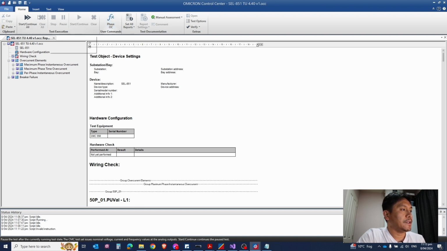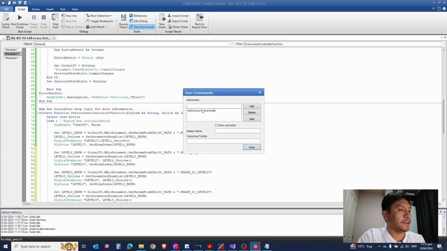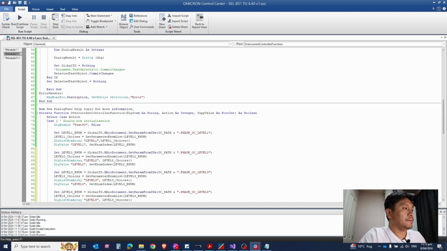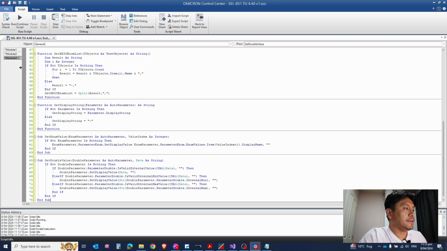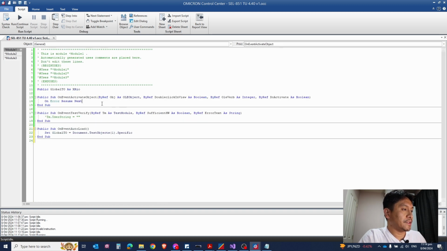Face OC, I don't like the label. If I want to change it, back to view, script view, and stop it, and then select the one and click this. What's the best way? OC controller, then apply. Much better, eh? Nice. Save it. So yeah, you see how to make a custom dialog box.